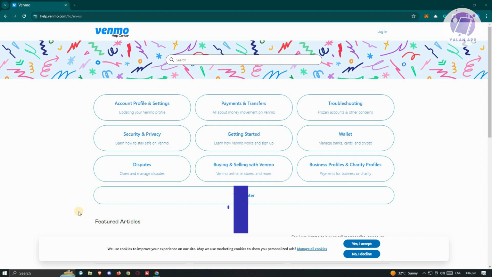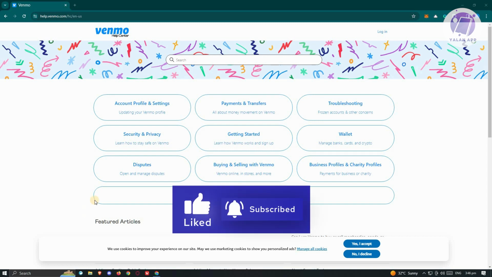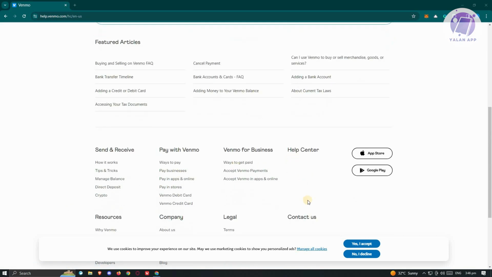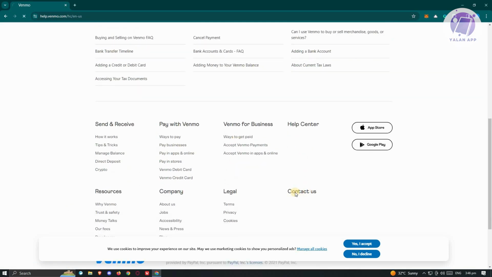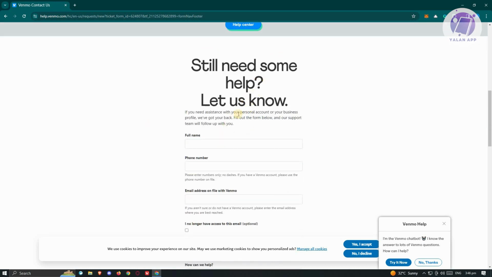Well, you need to contact Venmo support, so go to help.venmo.com. From here, we need to scroll down a bit and click on the contact us link. Under the contact us link, scroll down a bit and you should see the "Still need some help? Let us know" section.